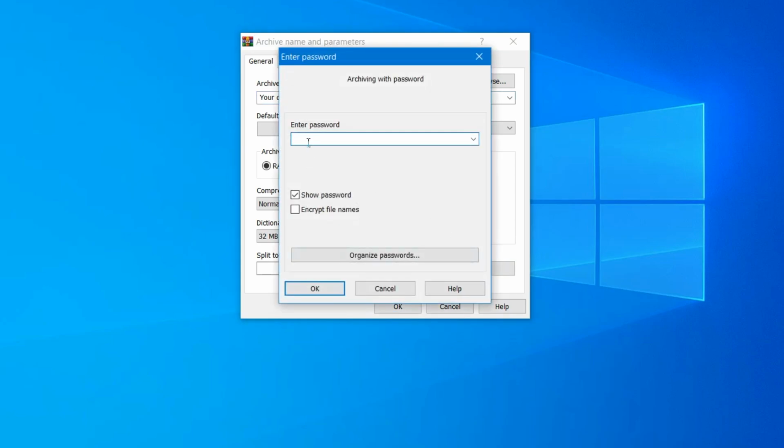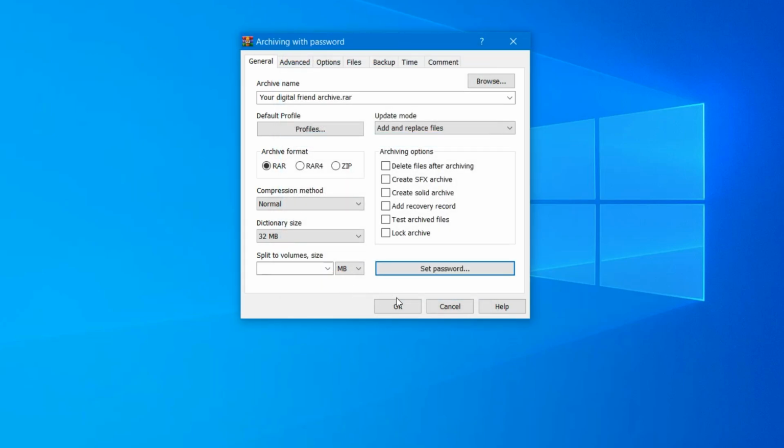Here we will enter a new password that you will use to view the archive files and to unpack it. I will enter 1, 2, 3, 4, 5, 6, 7, 8. Be sure to create a strong password. Click OK. And now click OK again.